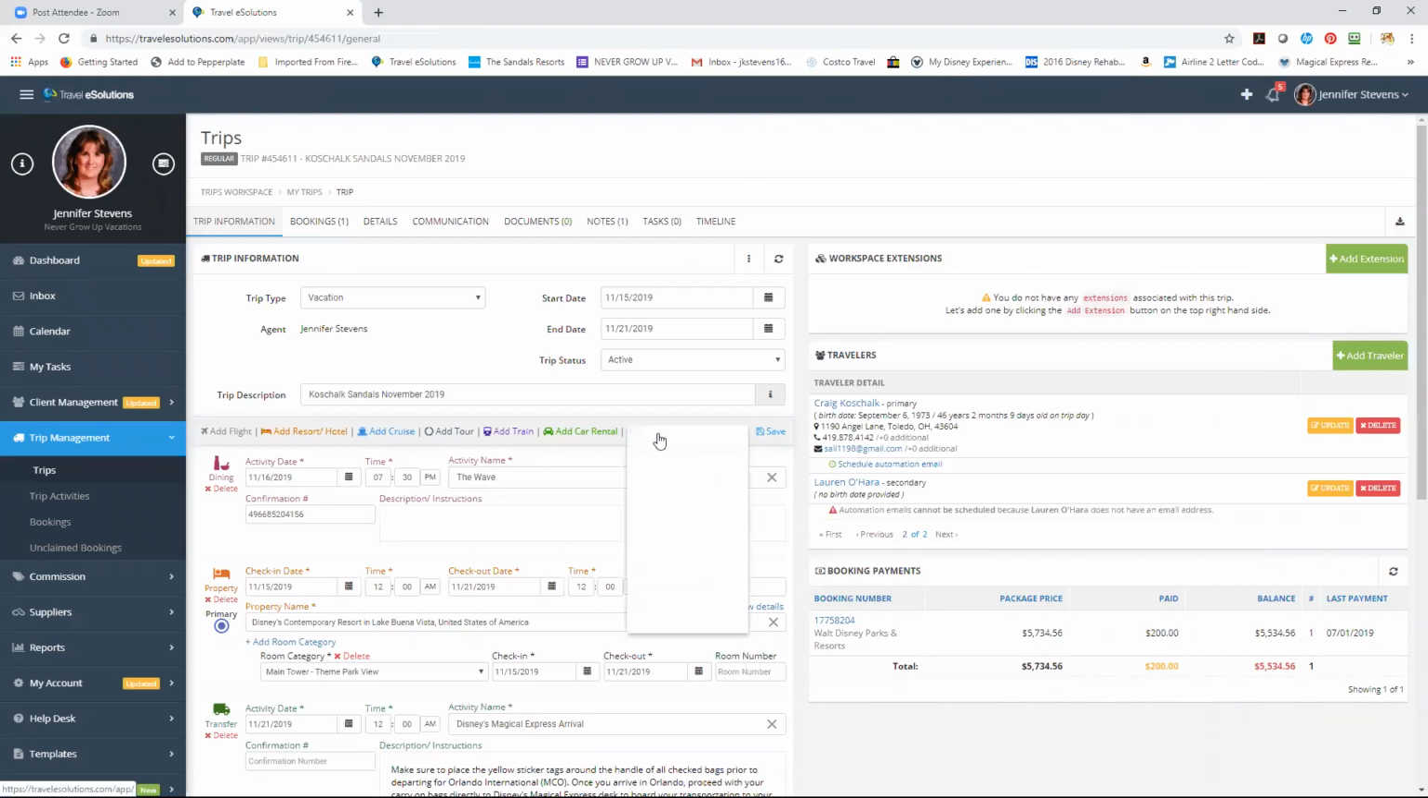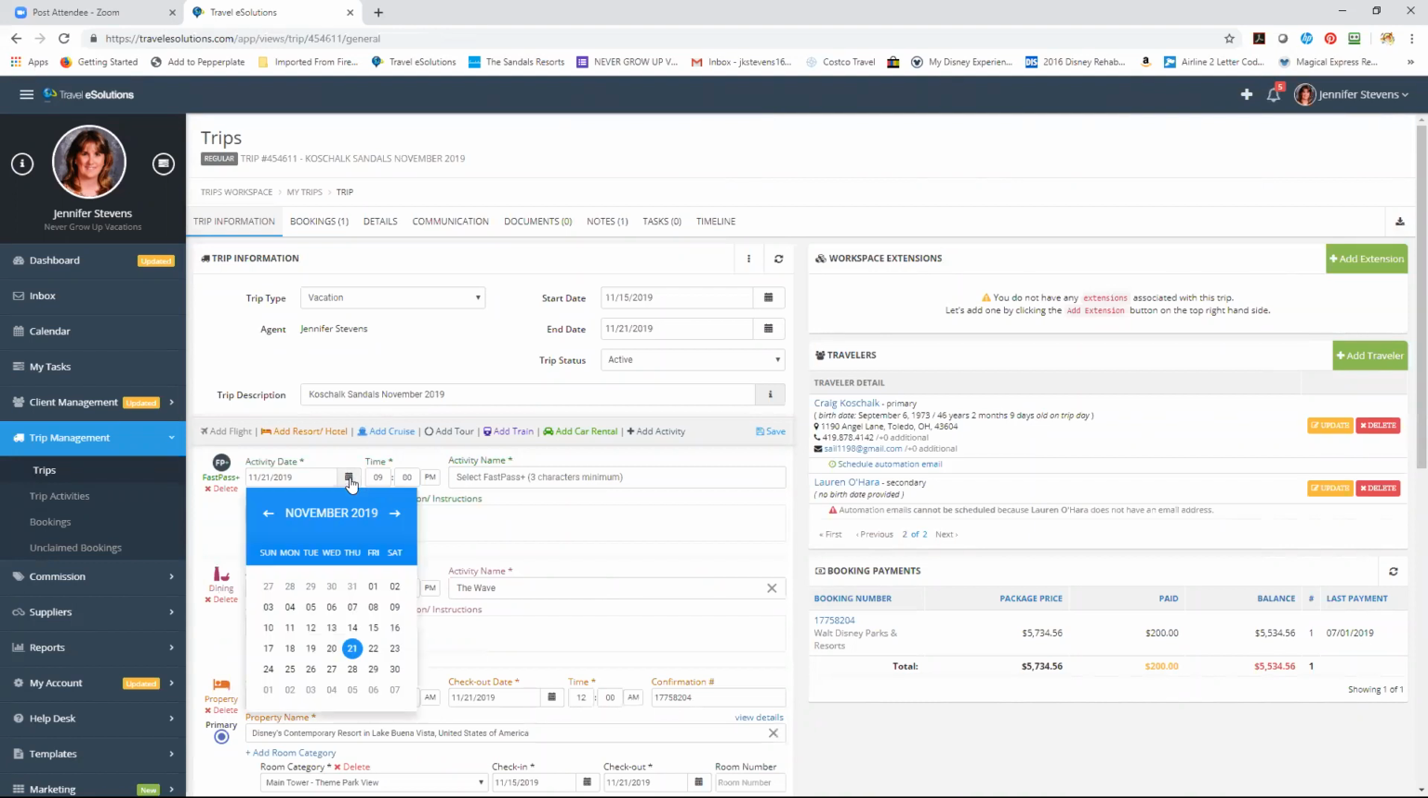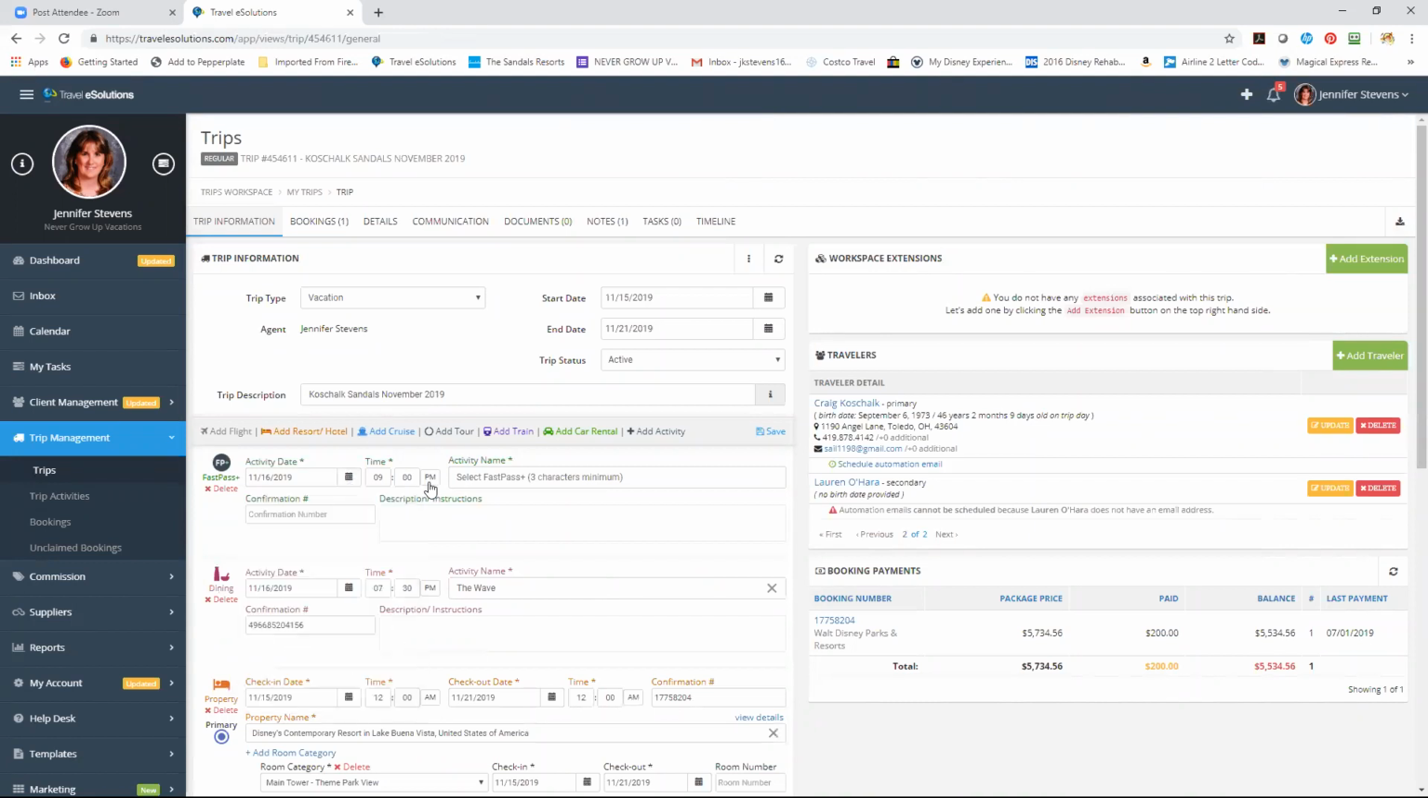You can also add fast passes, which is nice. Now, the one thing I don't like about fast pass here with TESS is that it has the confirmation number, which obviously doesn't exist for a fast pass. So let's say that when they're in the park, they're going to be, let's say, over at Magic Kingdom at 8 a.m. I'm going to put them on Space Mountain.